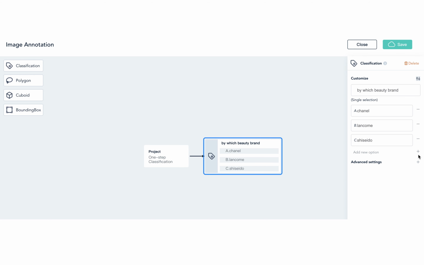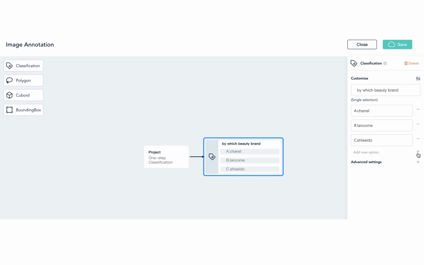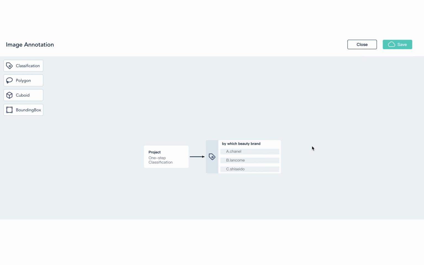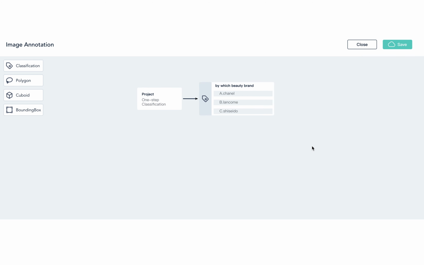This template only has 3 options for the classification, but in reality, if you have more or less options for your task, you can customize this easily just by clicking the Add or Delete button here. Now check that everything is correct. You can also come back and edit this project if there are any changes that you need to make. For now, click Save, and we're done with this example for one-step classification.